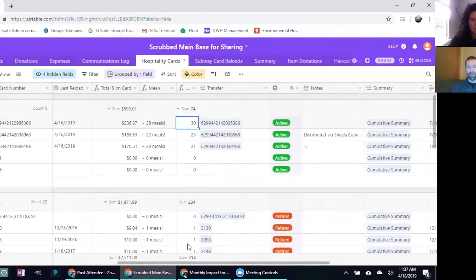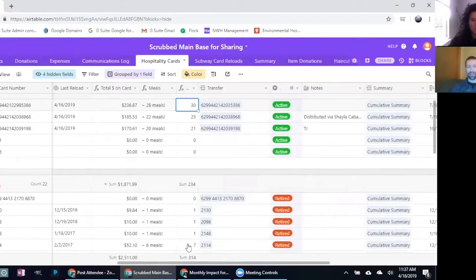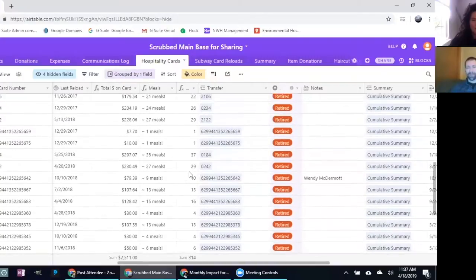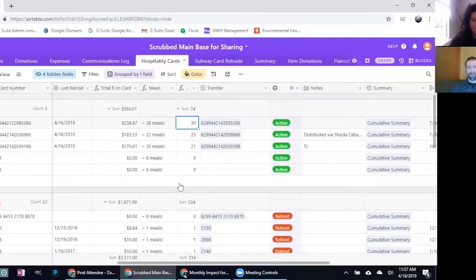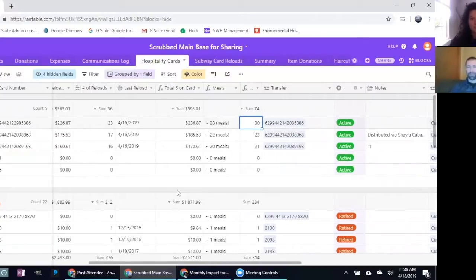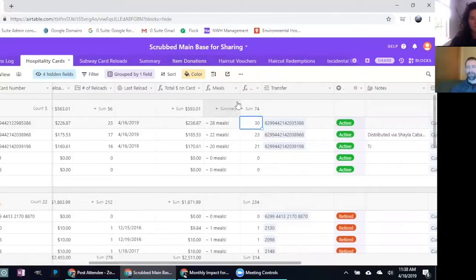And so overall, for all the hospitality cards we've had, I can see when they're used on the online site. If they haven't been used on Subway's website for a few months, I retire them so that I can get new cards out that will be used. Got it. And so it's about 314 meals we've done over the past couple of years. So not much, but with $2,500, that's pretty decent. And people were able to get meals on their terms, in a dignified way, without having to go to the soup kitchen at a certain time. They can just go to a Subway whenever they want.